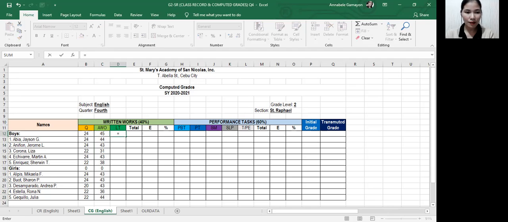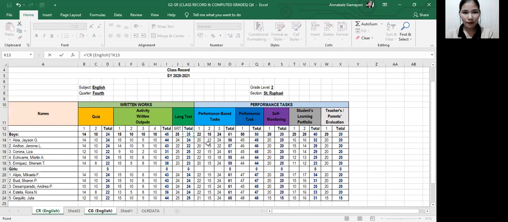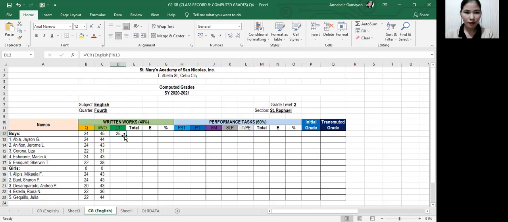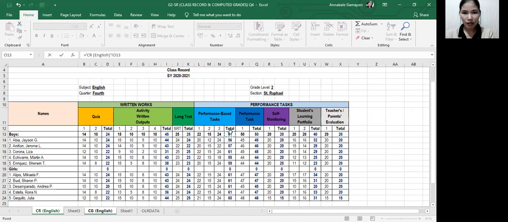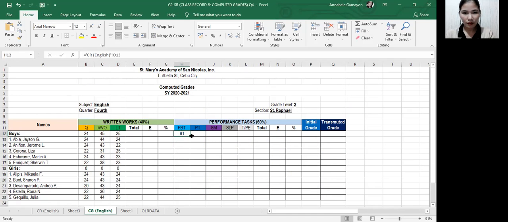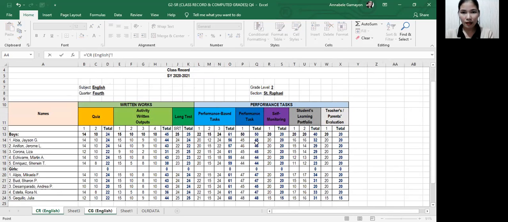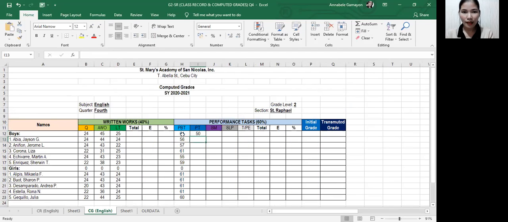Long test, the same thing, is 25. So we will copy everything for the PBT. Okay, total 61. Double click. So we will link first everything before we total that. Next is performance task, which is 50.